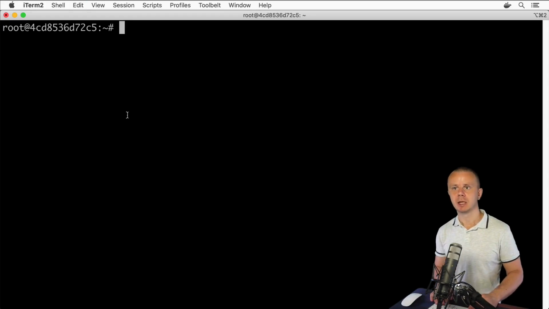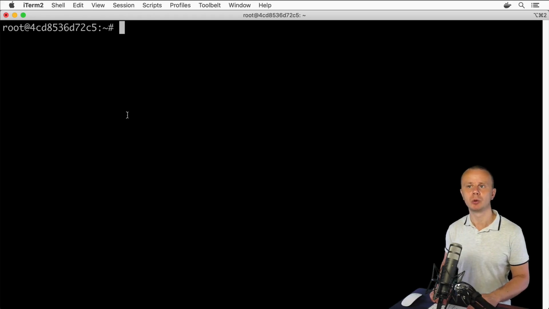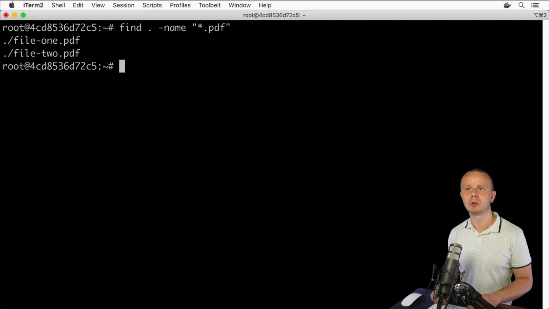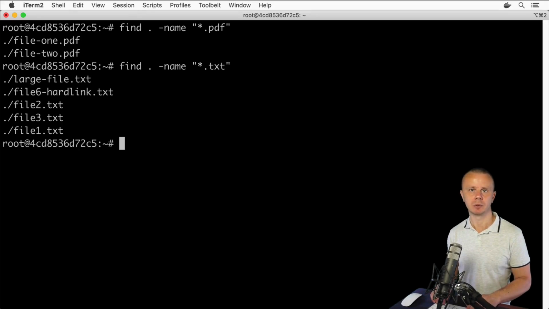Alright, let's clear the terminal and now let me show you how to find all PDF files. Let's use find again with the argument dot, the current directory, and here will be again -name, and here in double quotes I'll type *.pdf, closing double quote. Enter, and now I have found all PDF files in the current directory. In the same way, I can find all txt files, like so. And all txt files were found.